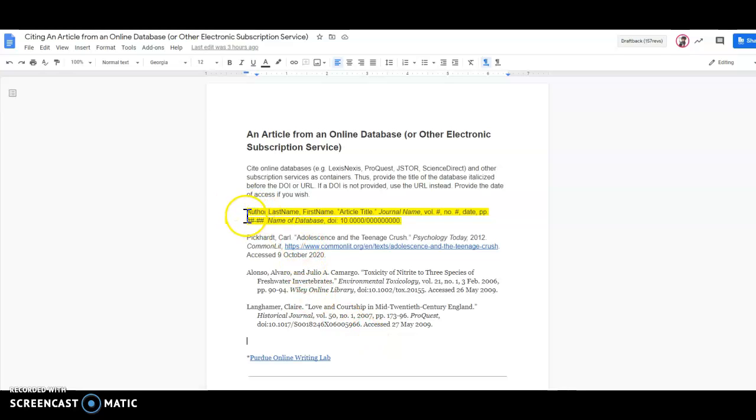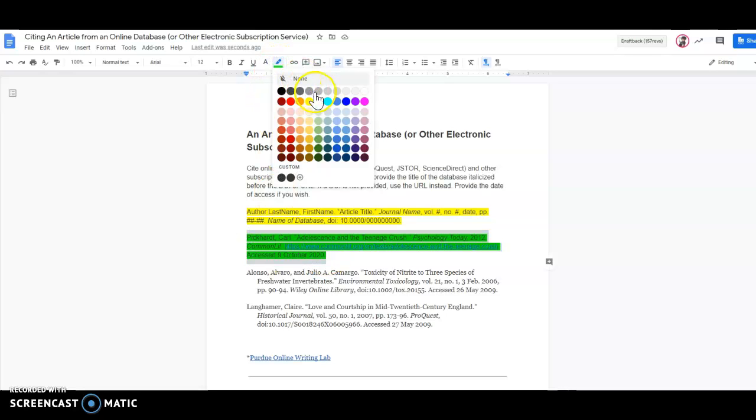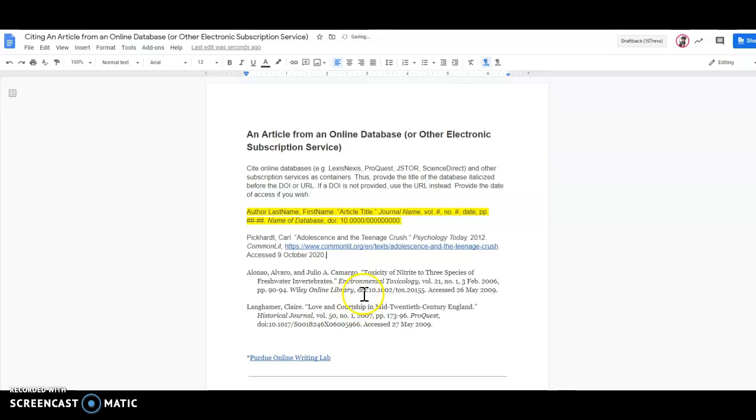But what I did was I highlighted the information that you need to type up to create a citation. And here, in the green highlight, I did it for you, just so you can see it. So you can do it yourself, or you can copy and paste my citation into your paper. Okay, I'm going to unhighlight it because that would be incorrect. Okay, so you can see it's author's last name, first name, period. And then in parentheses is the name of the article, period.